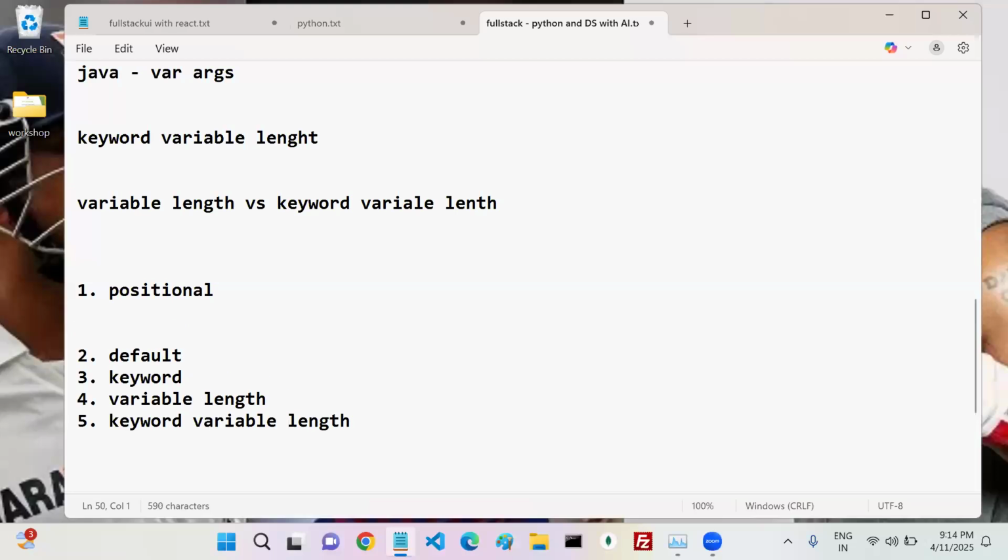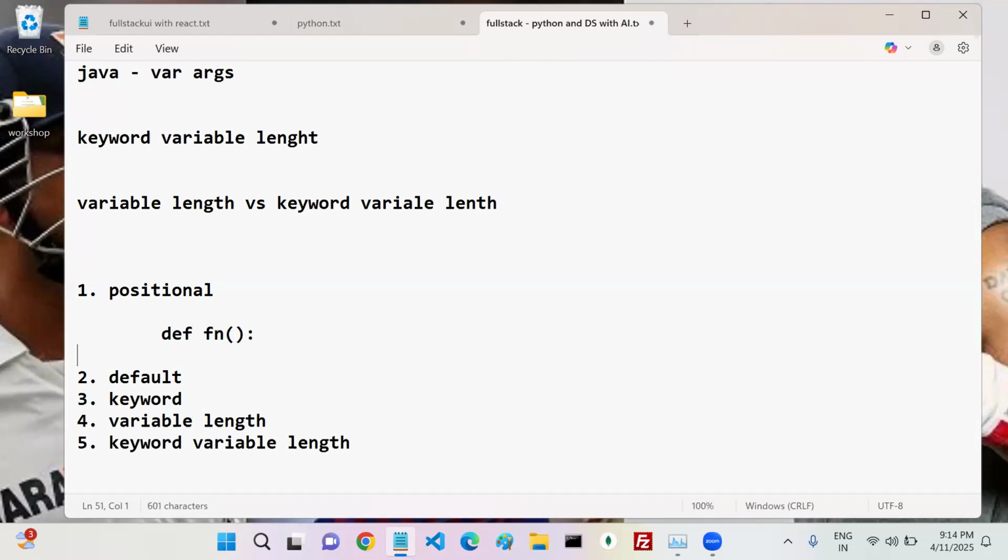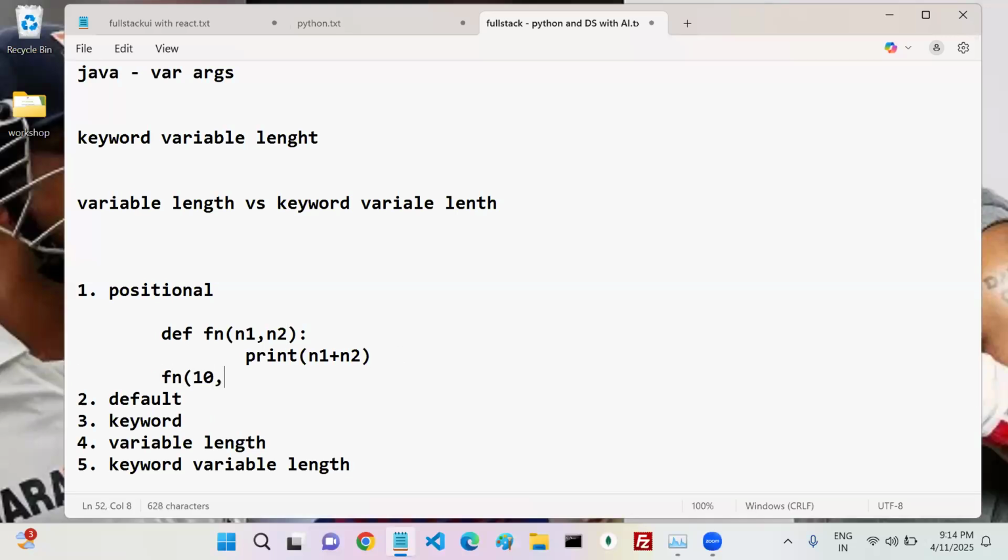Can anyone give me one example of positional arguments? These we can call positional arguments. Don't think more. Any function which takes some arguments, those arguments come under positional arguments only. For example, if we write some function, here you can write n1 plus n2. Here I have taken those two arguments. Whenever you call this function, first position 10, second position 20, you pass.